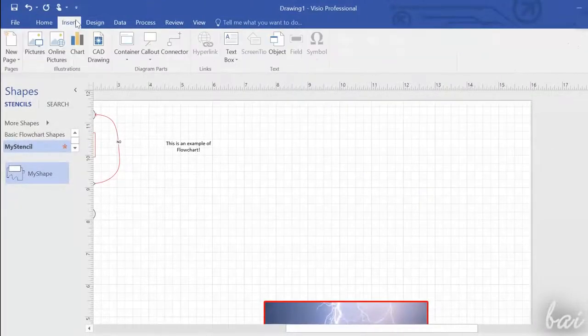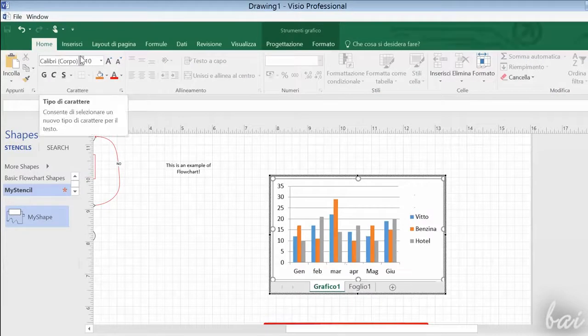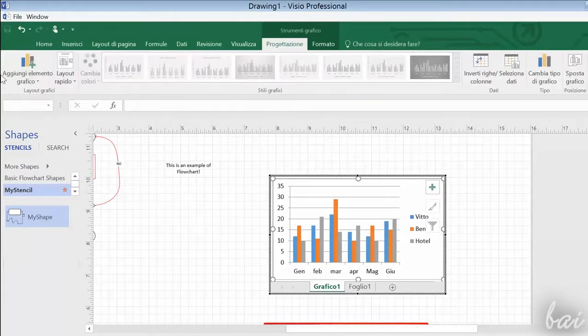To add charts instead, use Chart under the Insert tab. This will use the Excel interface to edit and organize your chart and its data. Check out our graph video guide for Excel 2016 if you need additional help on it.